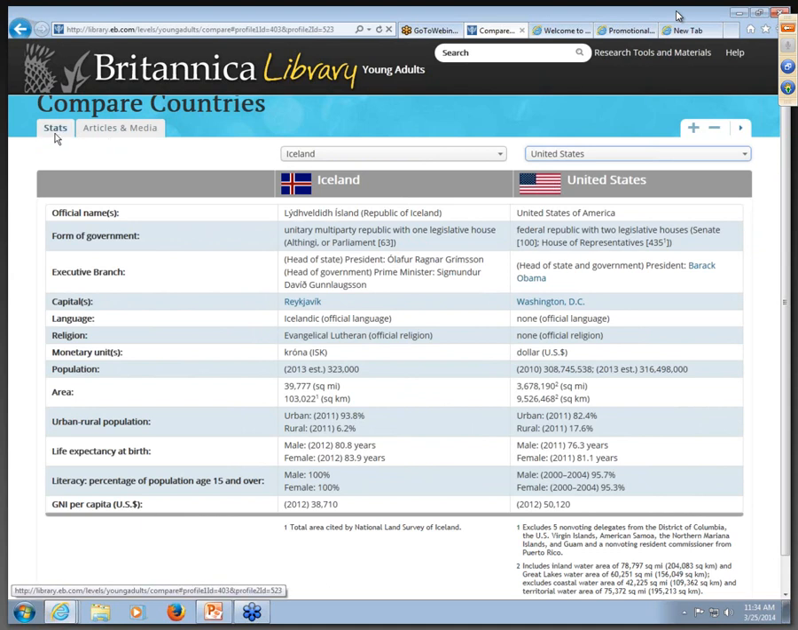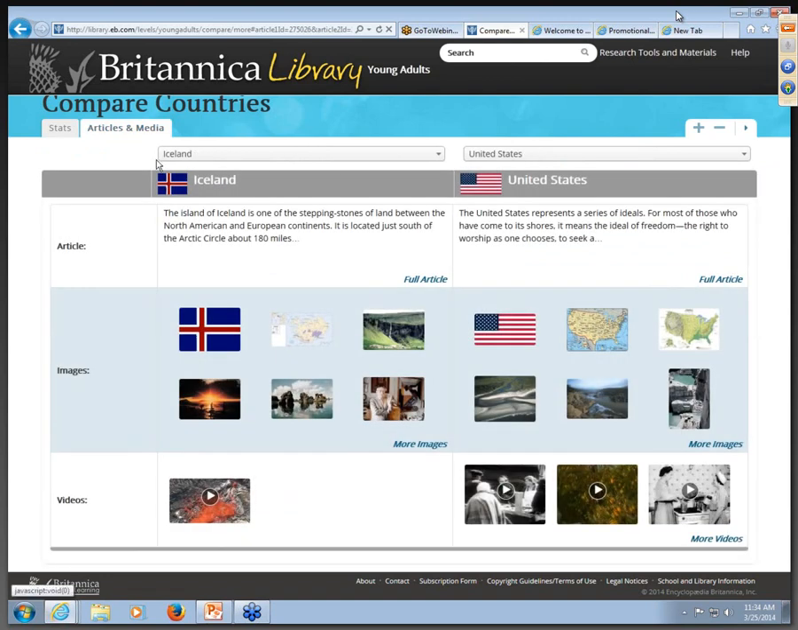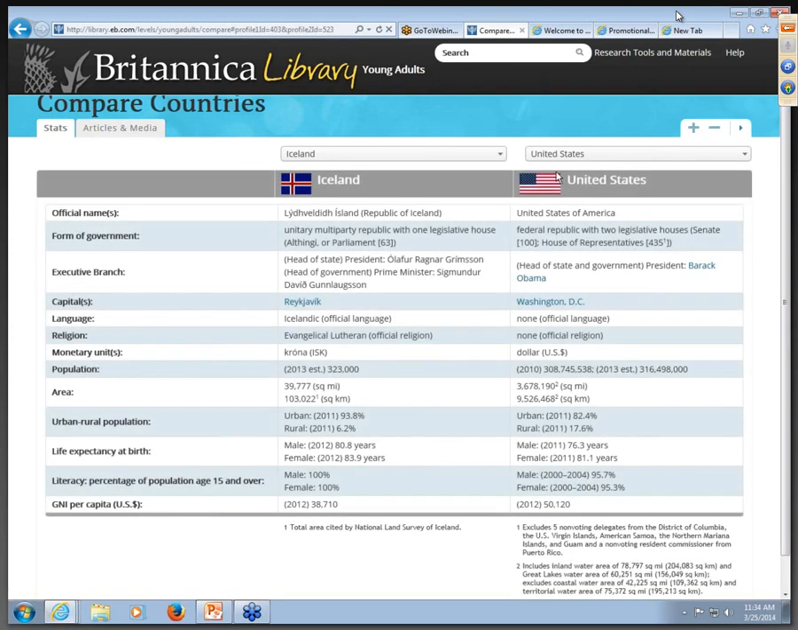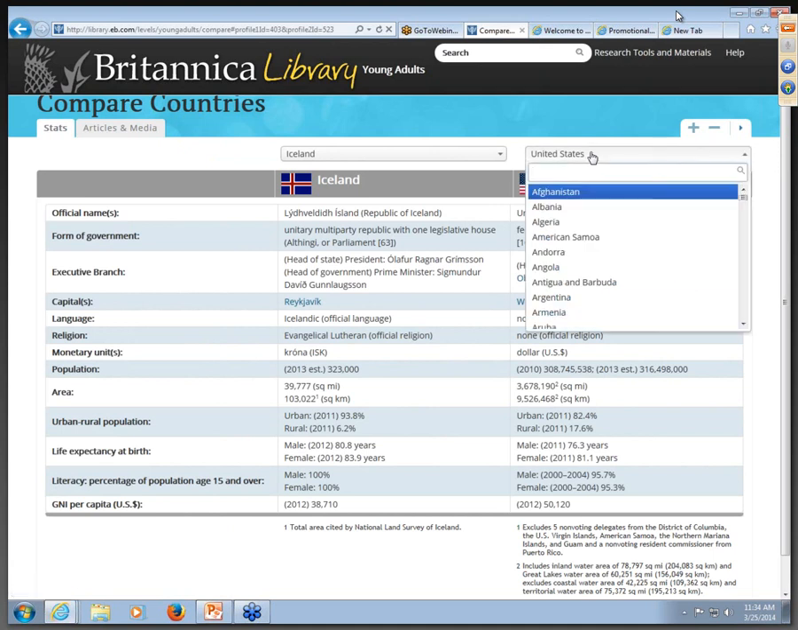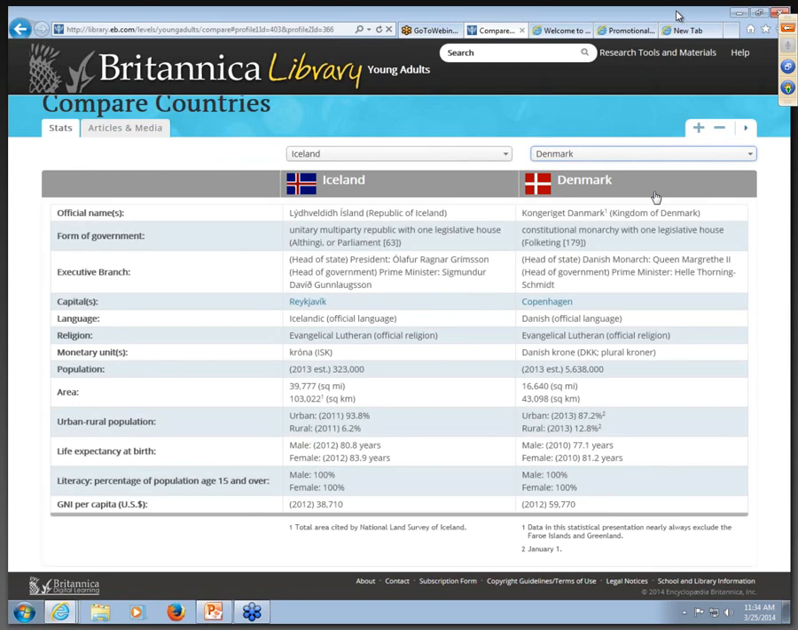In our Stats tab, there's also an Articles and Media tab. Here I have an article about each country, and notice I can link to the full article. Then I have images and video for each one of these side by side. All I have to do if I want to change a country I'm comparing, say I want to change that and actually compare Iceland to Denmark, I just type that in and it brings up my new country.